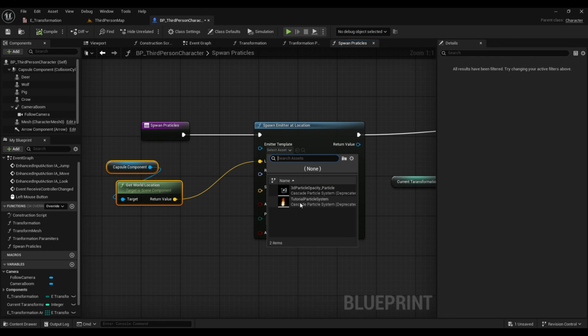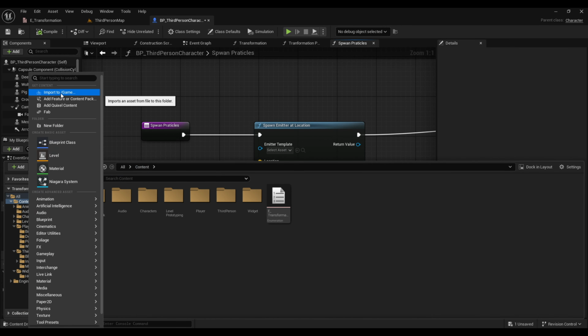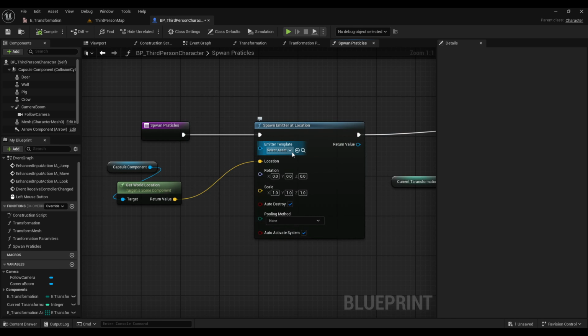And for this emitter, I don't have any emitter, so I will add some from our starter content. Simply add the starter content to your project. It will take a few seconds, and now you will find we have lots of emitters. I am increasing its scale to 2. You can adjust it as per your needs.